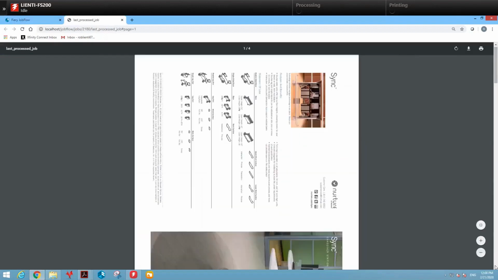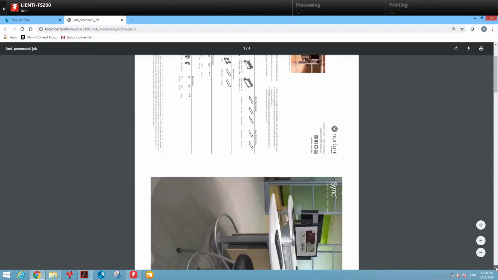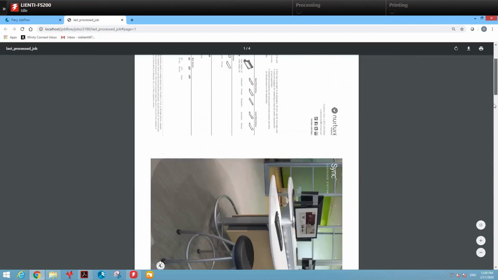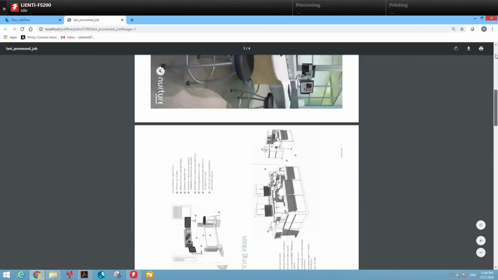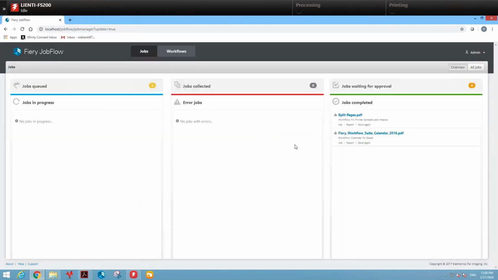So just like that, again, you can see we were able to take the front and back page, do the imposition, lay it all out for printing. And also, by the way, you can also see I removed the crop marks that were on it as well. Okay. Some other things we can do with JobFlow.